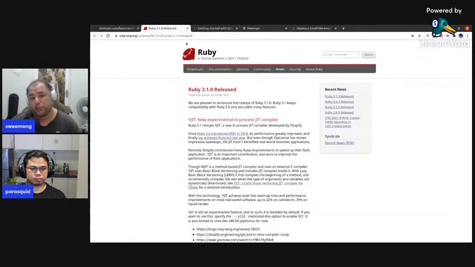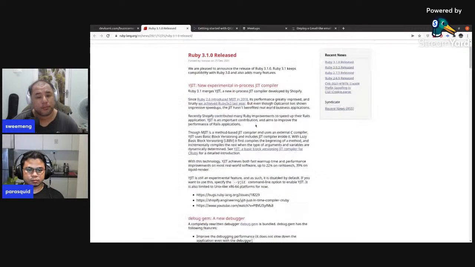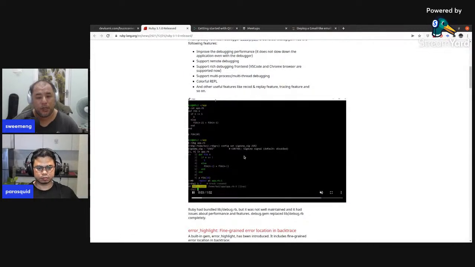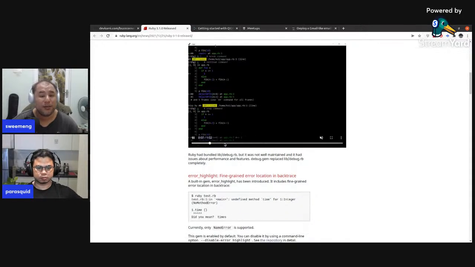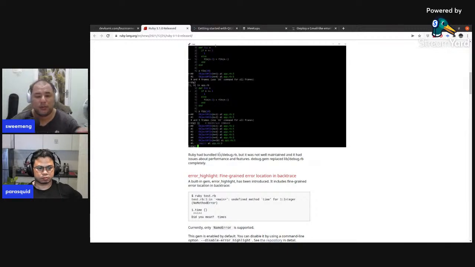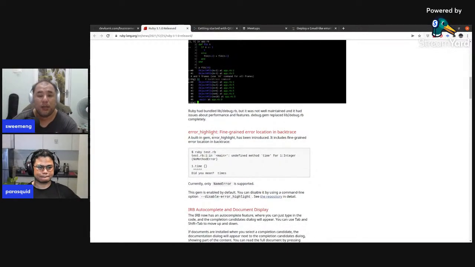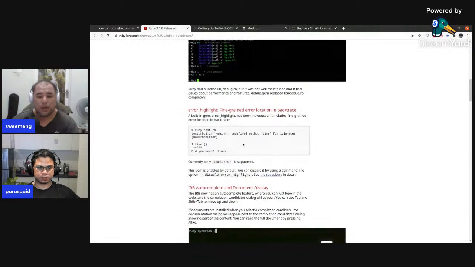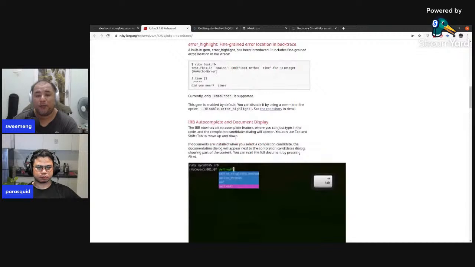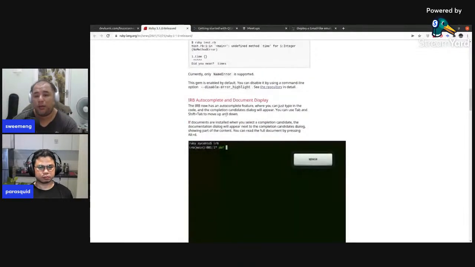So next one is Ruby 3.1.0 is released. This one features a new JIT compiler and a new debugger, which is actually very cool. I like this debugger. The Python one is a bit bland, to be honest. So it's a language problem. Then fine grained error location backtrace. I actually struggle with this in Rails, but let's see whether it's improved. This is actually one of the things that I'm a bit struggling with. Then of course you've got autocomplete and all that.